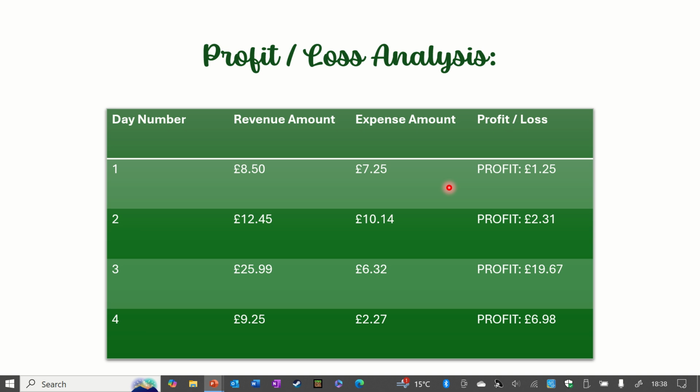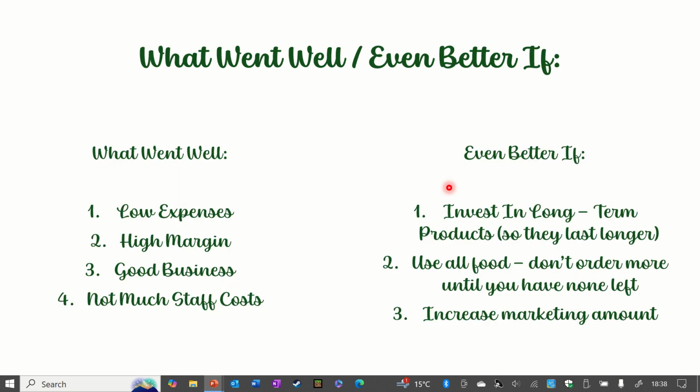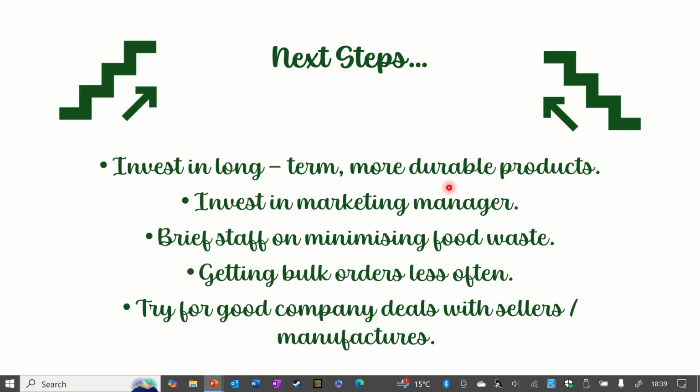Let's see. So profit and loss analysis. I've completely forgotten to make this a nice fancy font, but still. So we're going to have a look at our day numbers. You can see that we made a profit on all days, which is nice. What was even better ifs? I need to add a transition. You can see there, and then next step's cool.